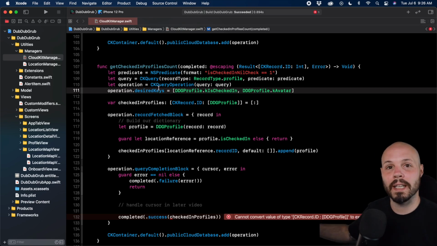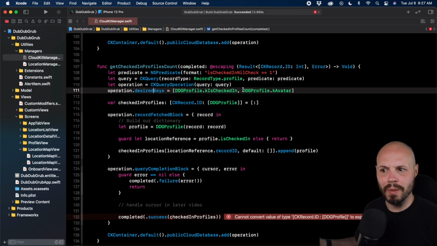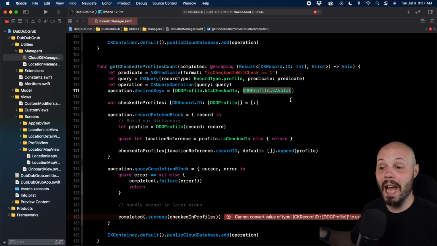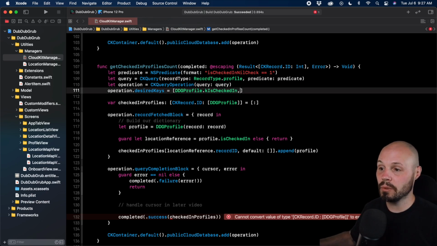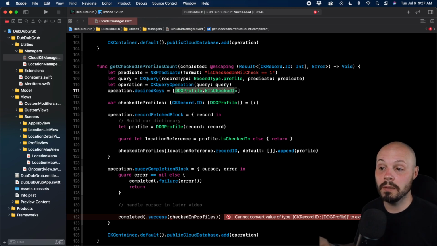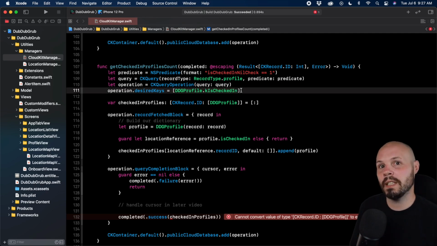And if you remember me saying a couple videos ago, if I don't need to download the avatar, that is something I absolutely don't want to download because that's just unnecessary data. So DDG profile avatar, absolutely gone. However, I do need to know is checked in because I need to know where they're checked in at. Again, similar to our network call above. So that is the only thing I'm going to download. Remember, I'm trying to keep this download as minimal as I possibly can.